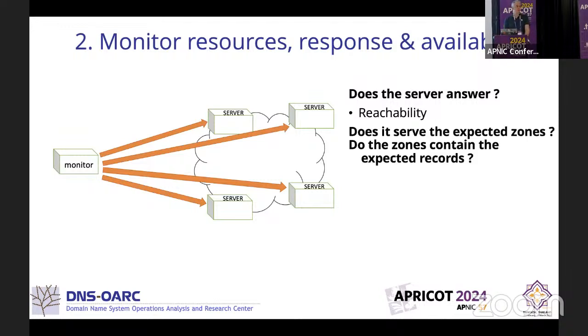Does it serve the expected zones? Let's say you have a few thousand zones. Do you have that exact number of zones on each of the name servers? Are they all loaded? What if you're using a secondary DNS provider that's acting as your secondary, and you don't have access to the platform? You'll still have to do some spot check on the number of zones loaded, making sure that they're all there. Do the zones contain the expected records?